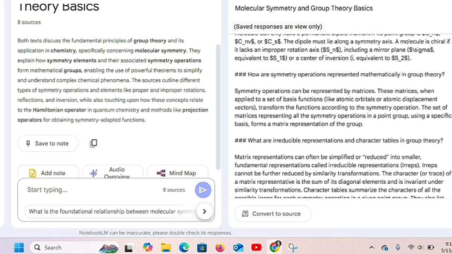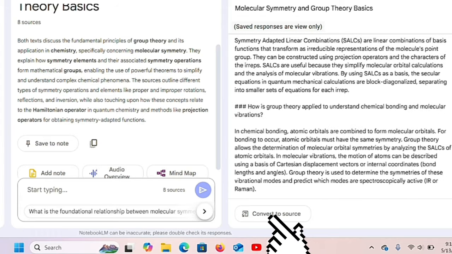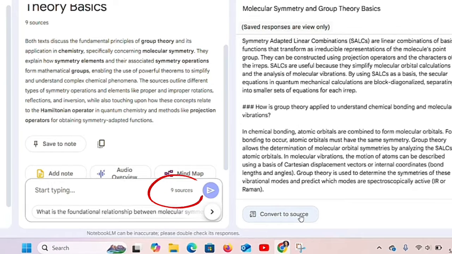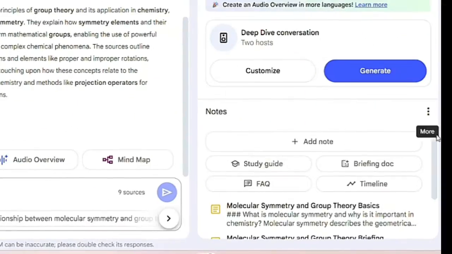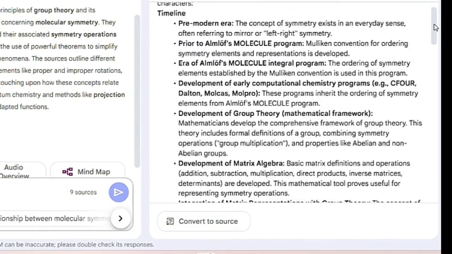Now, if you like this so much, you can also convert it into a source file, right? So you can come here, turn it into a source file, and it's going to add up to the source files, right? So this is it right here. You can also create a timeline for the source files right here.